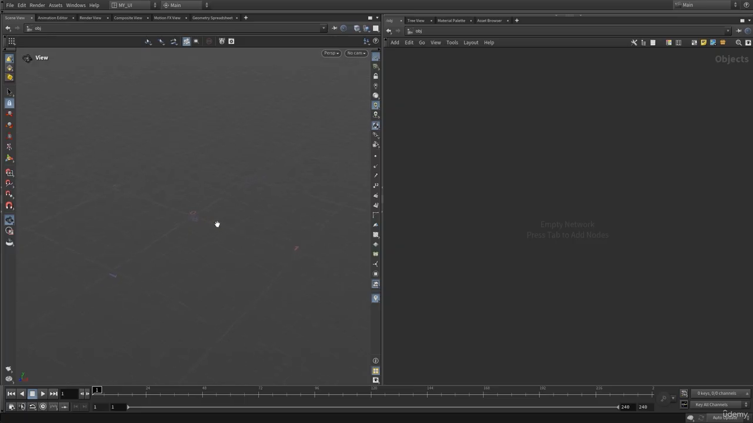Now let's take a look at the flip fluids. We are going to create the water simulation, fluid simulation by using the flip fluids. Let's see how we can set it up. I'm going to go into this object level and create a geometry node, empty geometry container.